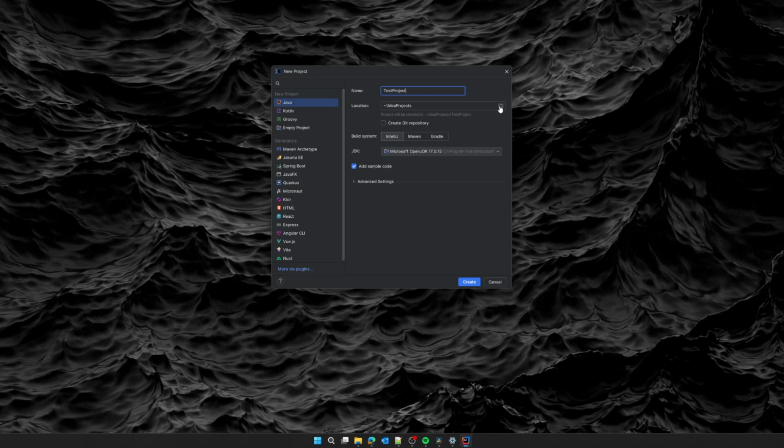IntelliJ will put all of your projects into a workspace, meaning a specific folder. The default suggestion here is probably fine, however I want to change mine. There. The build system should be IntelliJ. And then the JDK, the Java Development Kit. Apparently my Windows comes with version 17 of Java. That's an older one, so I will just install a newer.